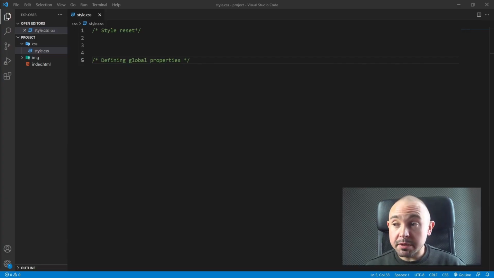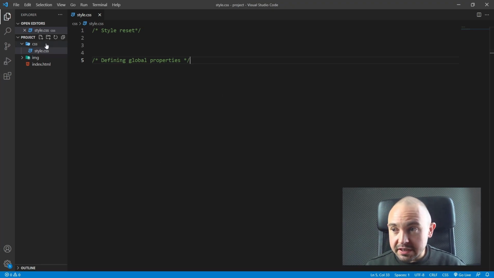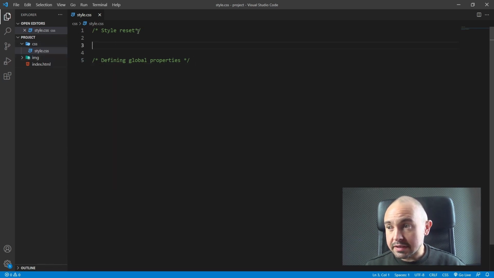As you can see, I'm in my project folder. I have my style CSS file opened, which is in my CSS folder right here. And now I want to show you how to do style reset and defining global properties for our CSS styles, which will make starting your own project more comfortable, simpler, and quicker.